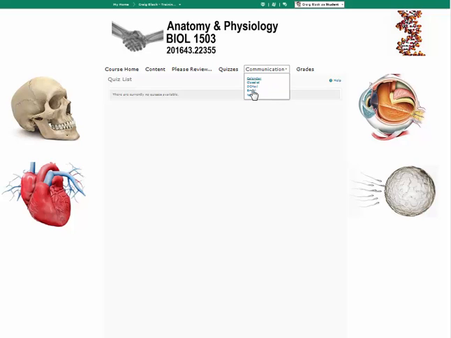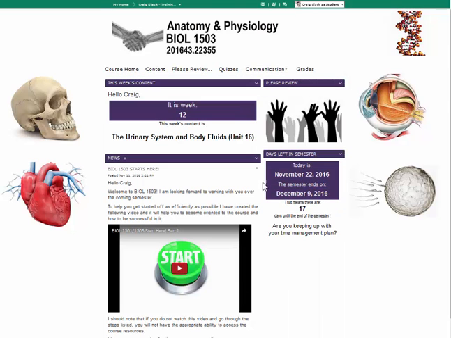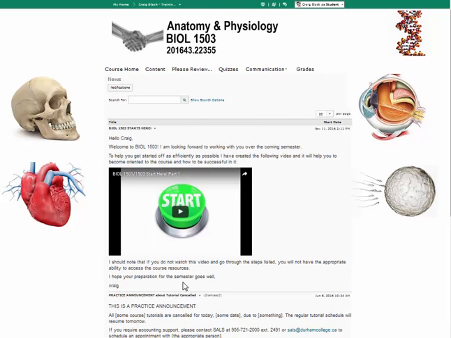There are multiple ways to get to these items because, as you might remember, back here in the course home, there are the news items. And you can actually click on news and it will bring you to the news items that are posted there.